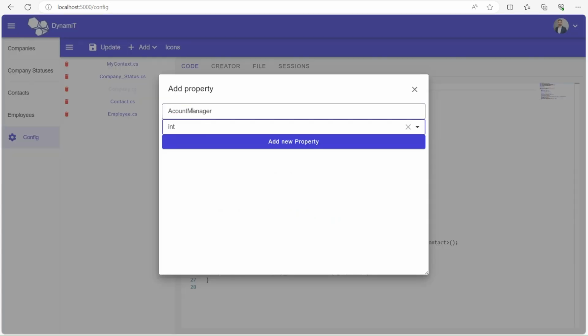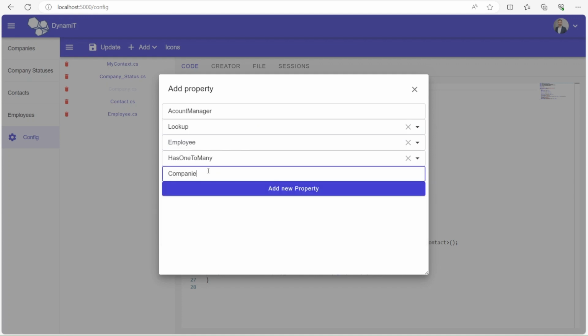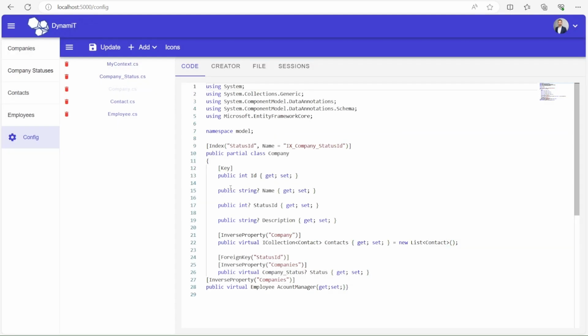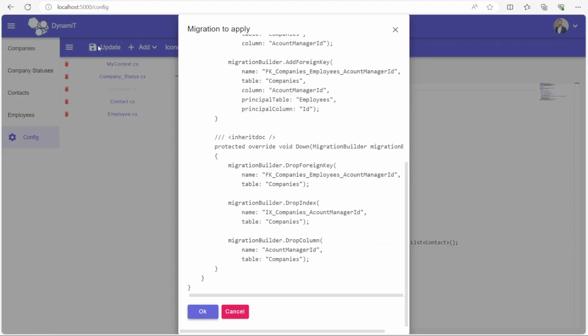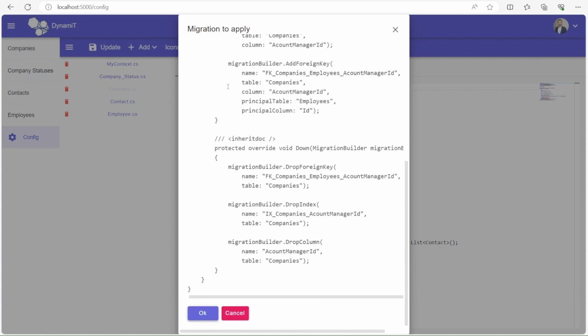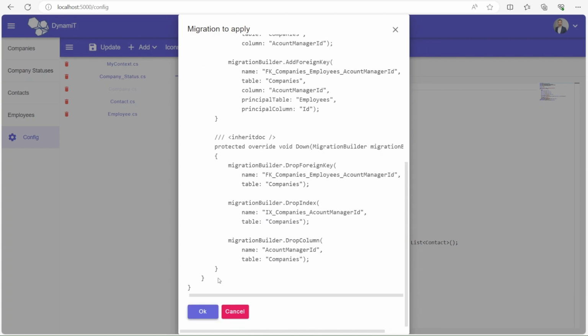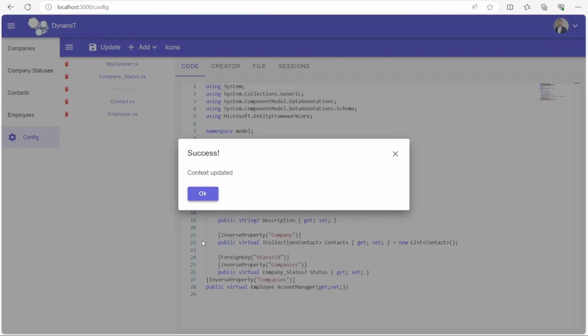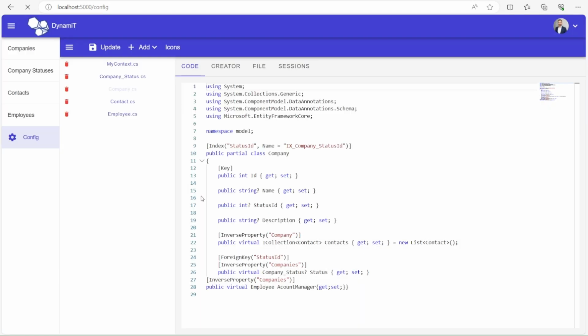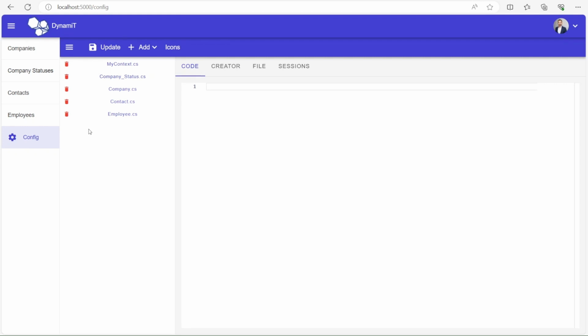I will define this field as Lookup Property to Employee. And now I will click Update to save my changes. Then I can review all the database structure changes that are required to add my new field. After approval, we can see that the new field is now available.